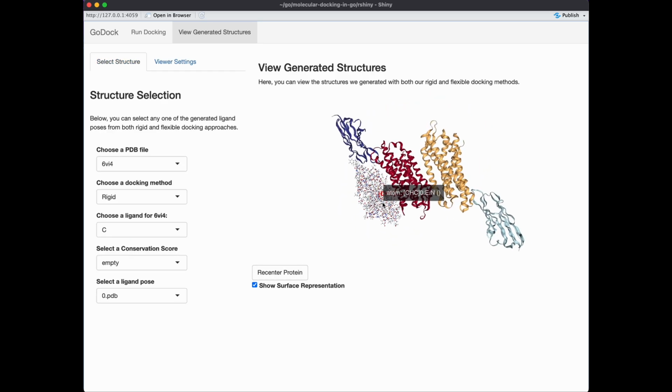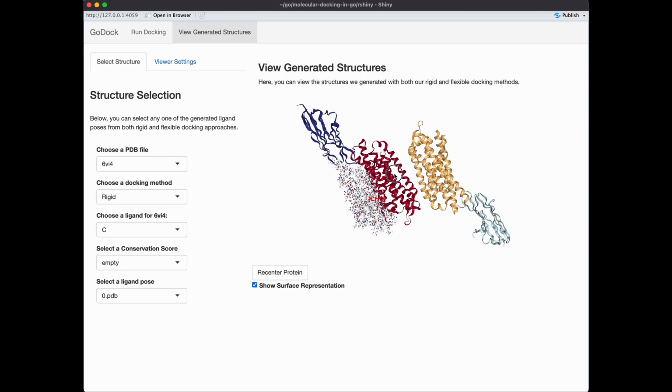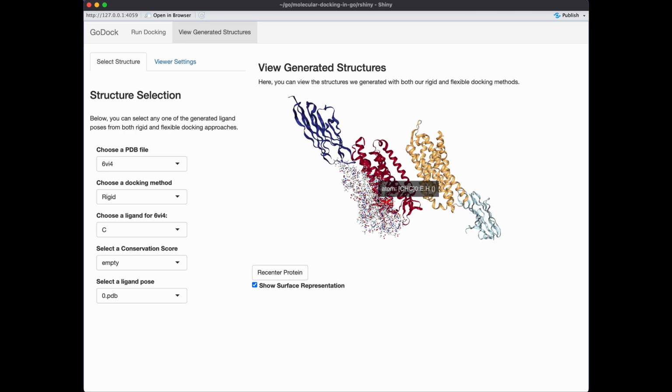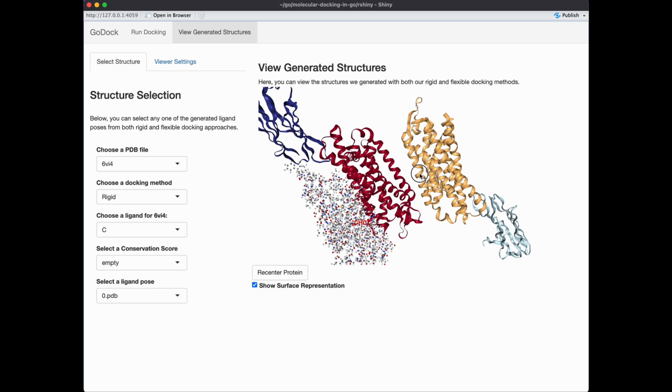Just a note about some of the results for the rigid docking. NGL Viewer is more lightweight than PyMol, so some of the structures look like floating atoms like this. In PyMol, these bonds would be inferred based on location, but NGL Viewer does have a limitation in this regard.